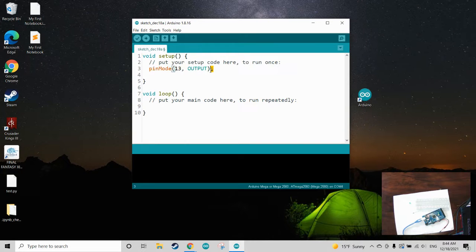Couple things here. Don't forget the semicolon. If you miss a semicolon there, it's going to give you an error. So that's important. Let's go down here to the loop part. What the loop means is it's going to repeat over and over and over again. So for the loop, let's go ahead and start coding that. The way we code that is digitalWrite, since we're using a digital pin, which is pin 13, and we want to write to that pin. And again, you can see we're using camel case here, a capital W. And you can see it changes color once you do.